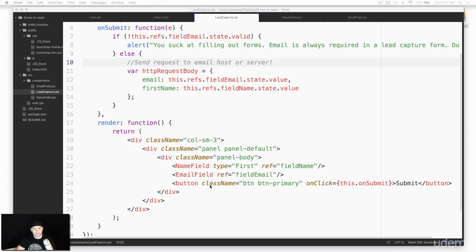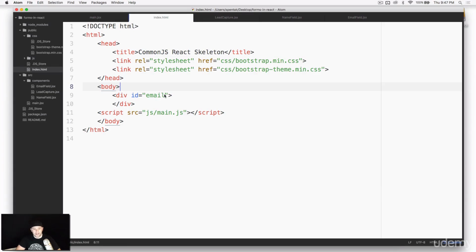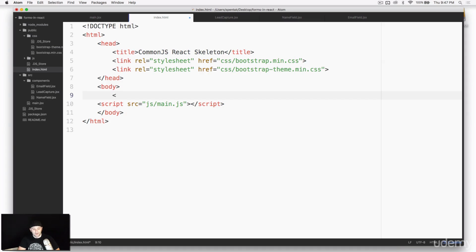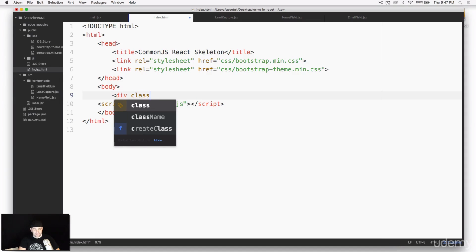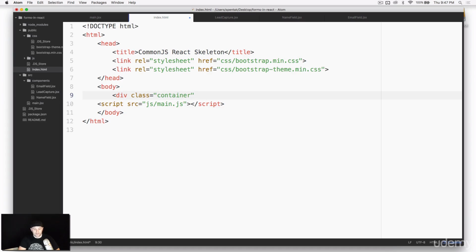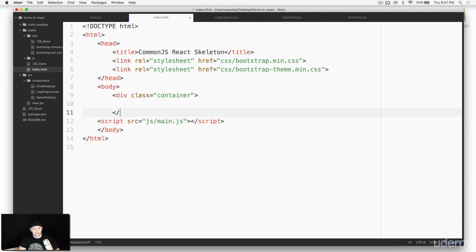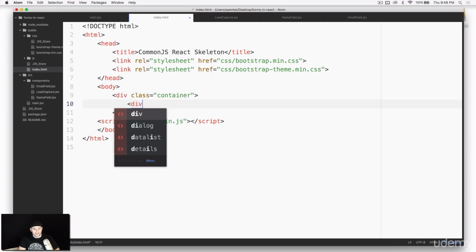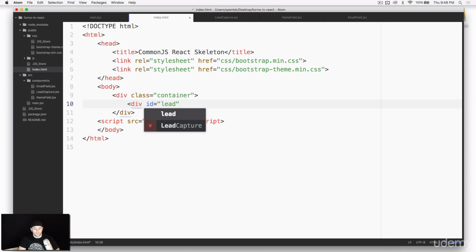I'm liking where this is going. Let's set up some HTML and just render it and see how it looks. Right now we've got this email in here. Let's get rid of that. First off, let's set a div class equals, this is now HTML so we're not using className, a Bootstrap class container. It's going to make a nice little container in the page for us. Then a div ID, where we're just going to put the actual form. Lead capture is what we'll call it, so we can reference it in our JSX.